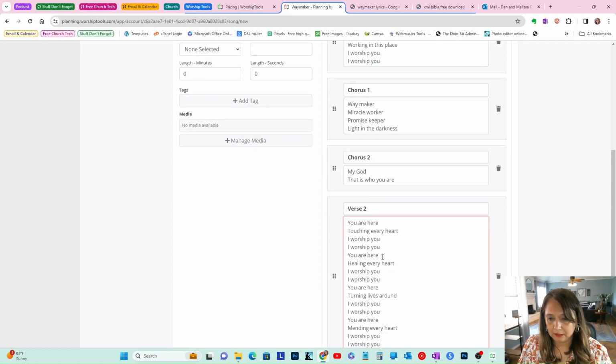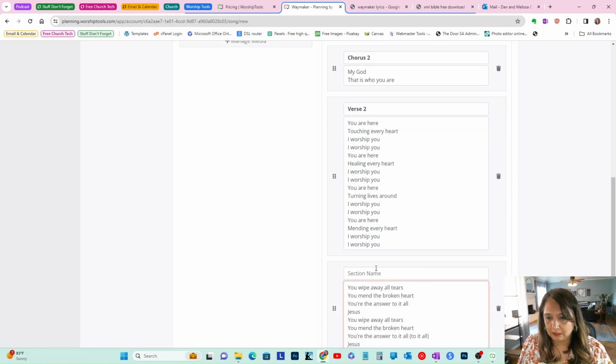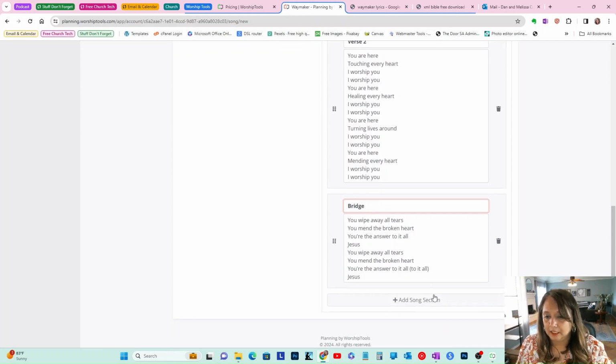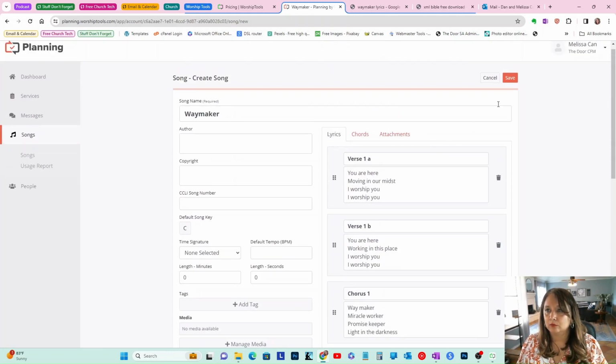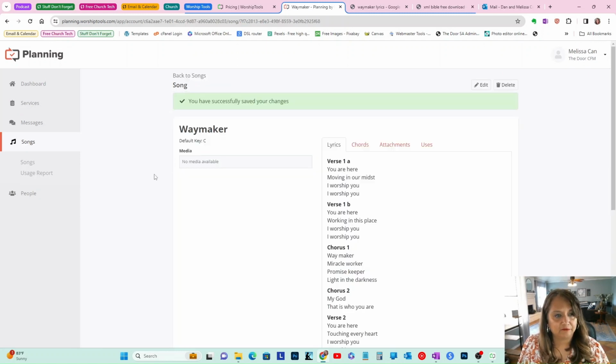2, and yeah, I don't want to do the whole thing, but you could literally do that and break it later. And you know what? We'll leave it like that so we can break it later. All right. And so let's go back to the song section. And now this is going to be the bridge, I'm assuming. I don't know. Okay. And that's it. So now we're going to save Waymaker. And it is saved.